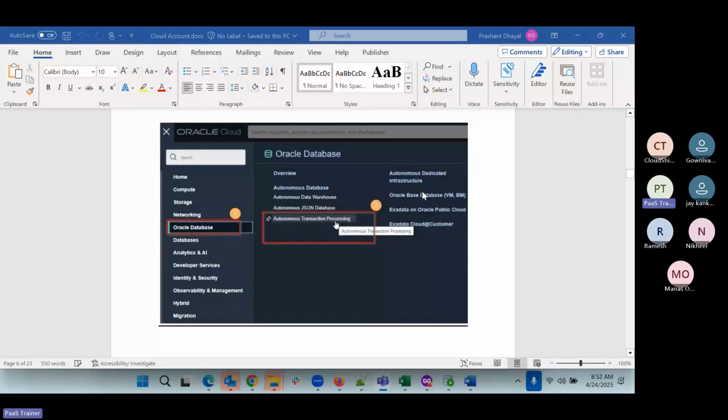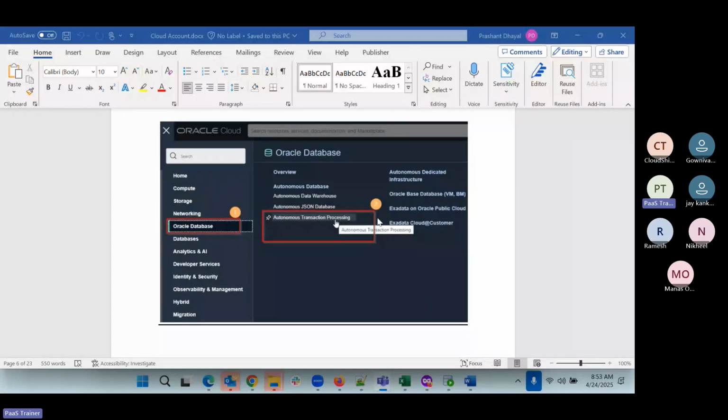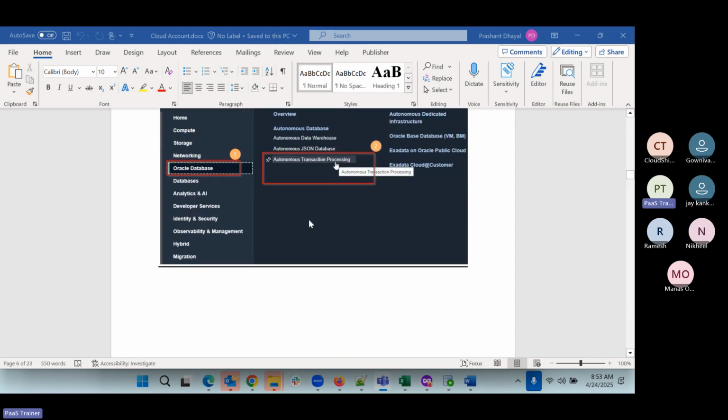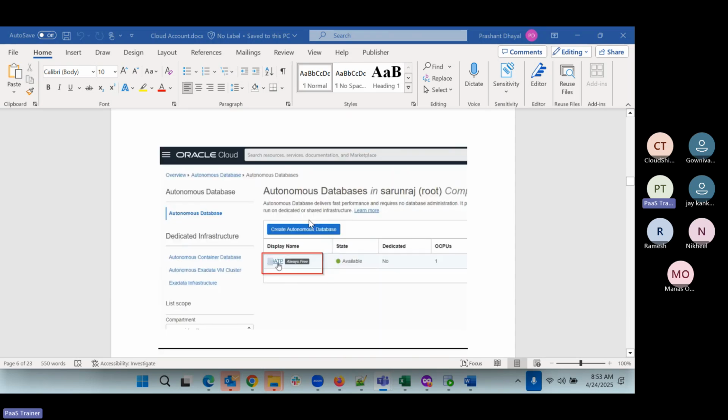So if you see, once you log into the Oracle Cloud account, in the side navigation you have to click into the Oracle database. Once you click into the Oracle database, the Autonomous Transaction Processing, ATP, will come. Once you click into this, what will happen?